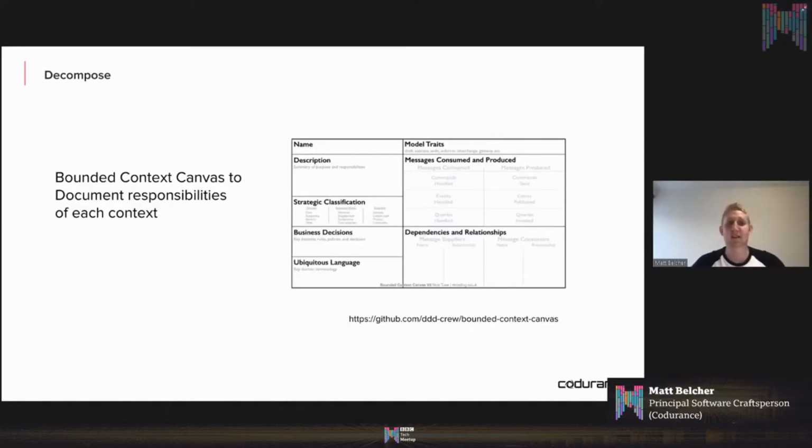So by using this, we can start to document how each of these subdomains will play together and what they will look like. But it's also a really useful tool, I think, to build alignment within the organization and start to highlight any assumptions that we might have, have those documented, and test them later on.